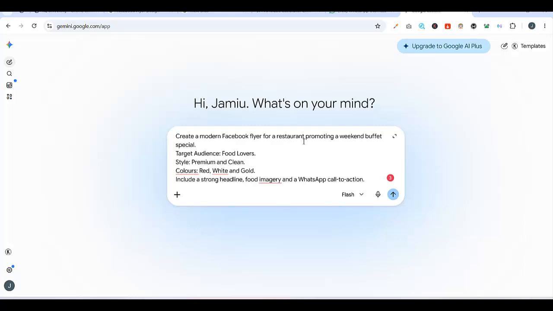Create a modern Facebook flyer for a restaurant brand named Fever. Let me use Fever. Promoting a special number. So I can also put their location. The brand is located at, let me just use a random something, Lower Road, Ikeja.